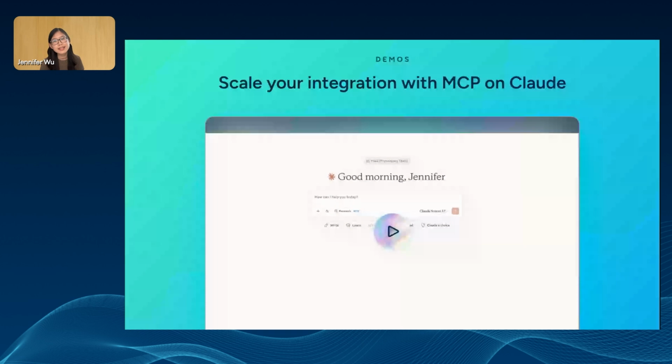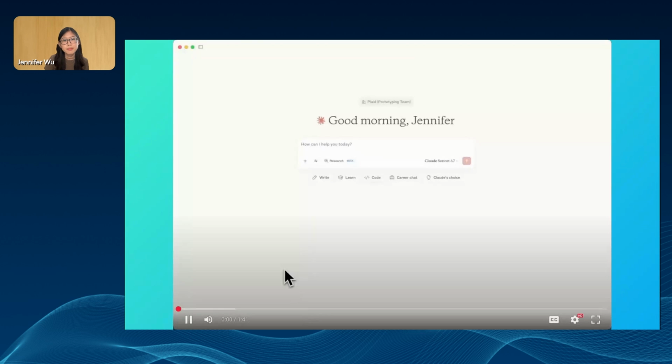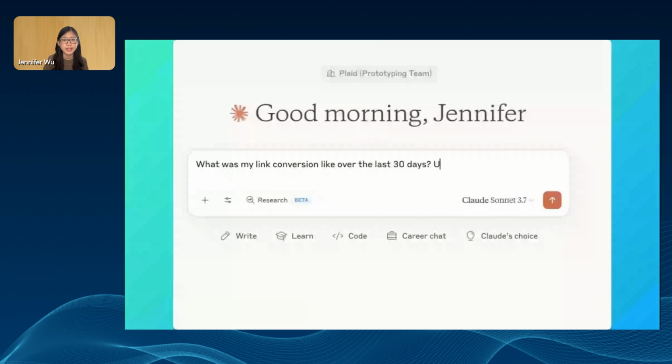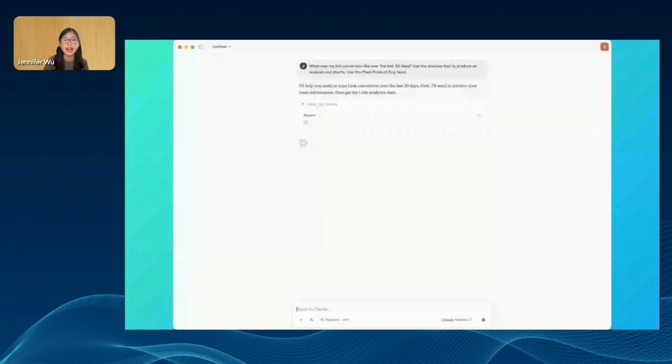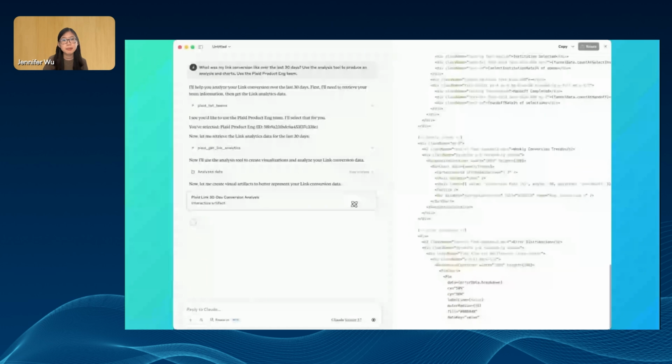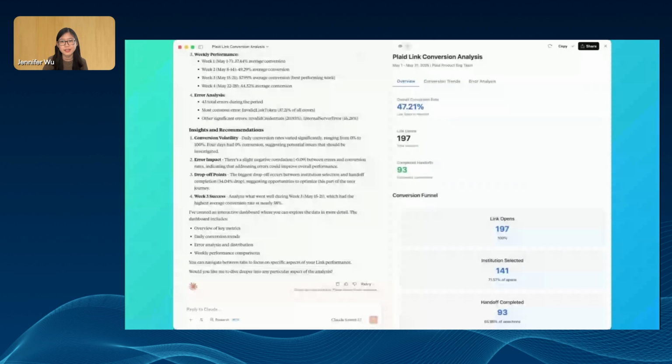Now let's zoom out and see how Plaid's Dashboard MCP server can help you optimize your whole integration, right from any MCP compliant client. We'll be using Claude Desktop in this last demo. To start, let's ask Claude to pull last month's conversion data using the link analysis tool. In minutes, we'll get back a summary of how many users completed link versus how many dropped off, complete with some rich visualizations.